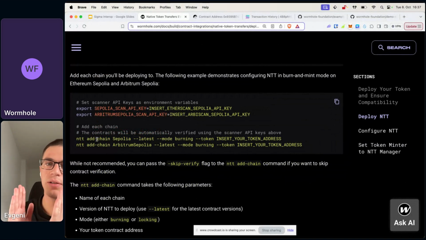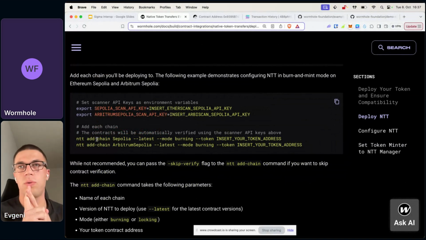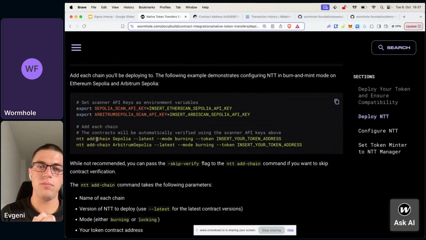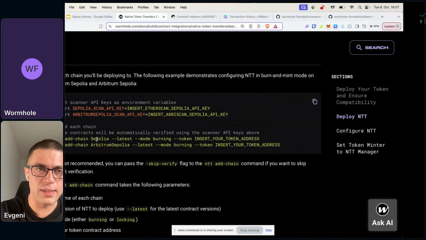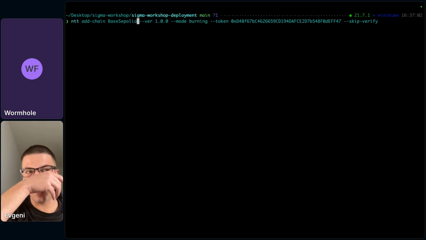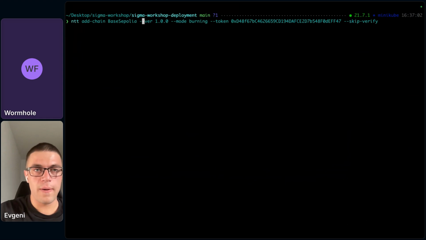This add chain command is going to specify which token we want to use, which mode, and which chain. So as I said, I have today deployed the token to Base. So we're going to say Base Sepolia is the chain that we want to add because that's where we have the token. We want to use the latest contract version.